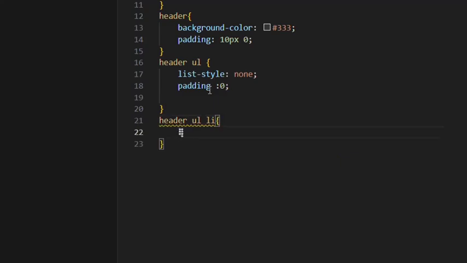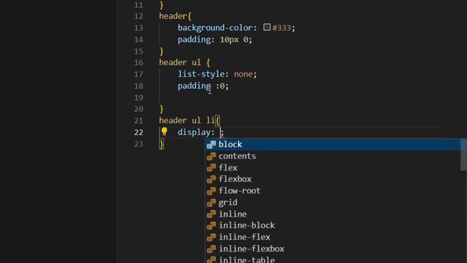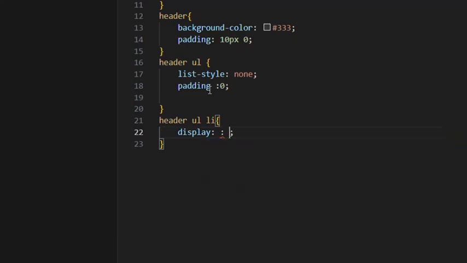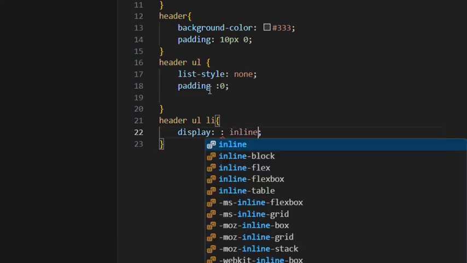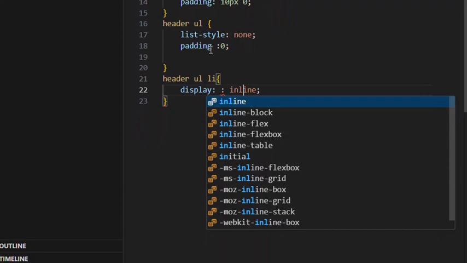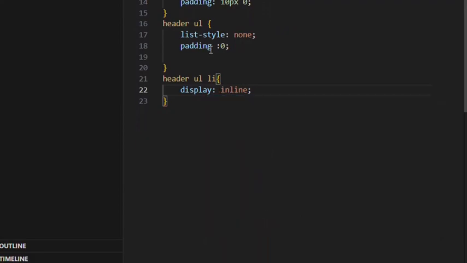Type header UL LI for the list item, and the display will be inline. So this makes the list items appear in one line. Let's set the margin. The margin will be 0 and 15 px. So this adds spacing between the menu items.